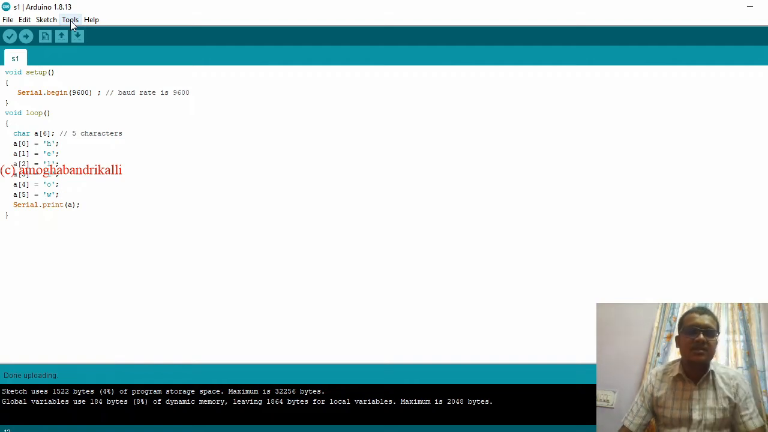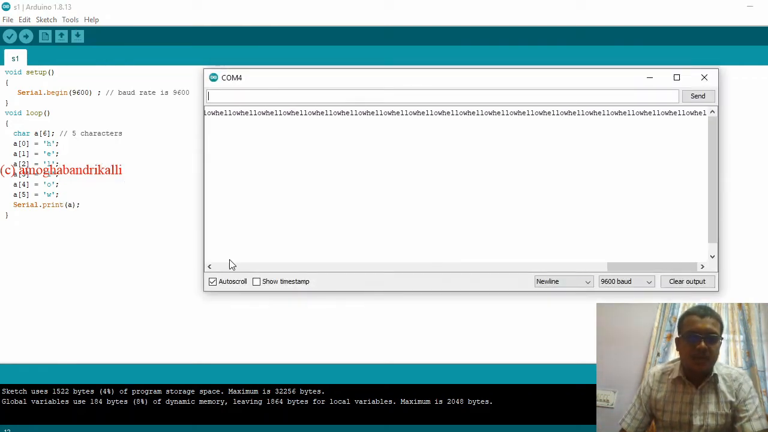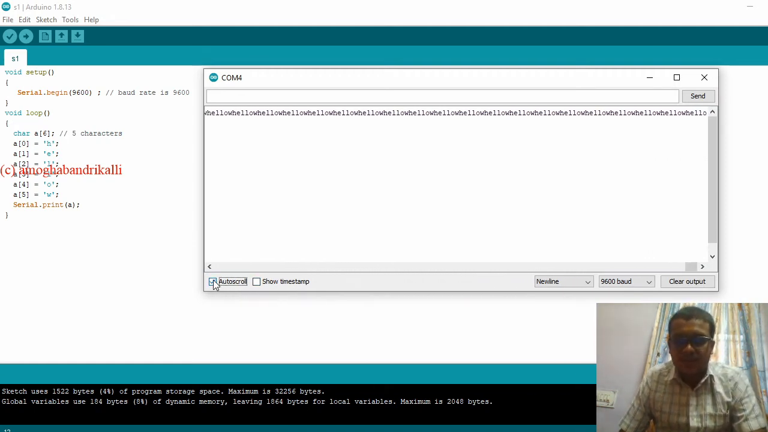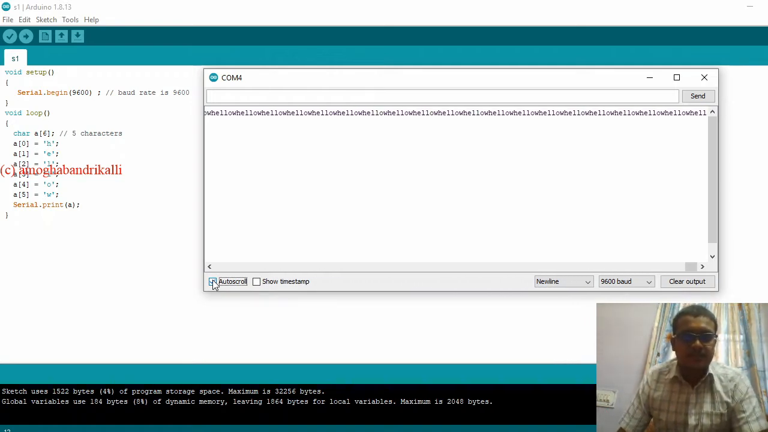In order to see this data, you need to go to Tools, go to Serial Monitor and uncheck this auto scroll. So the word hello is continuously printing. If you turn on this auto scroll, it will be scrolling continuously. Like this you will see it. Here you can see the baud rate as 9600.